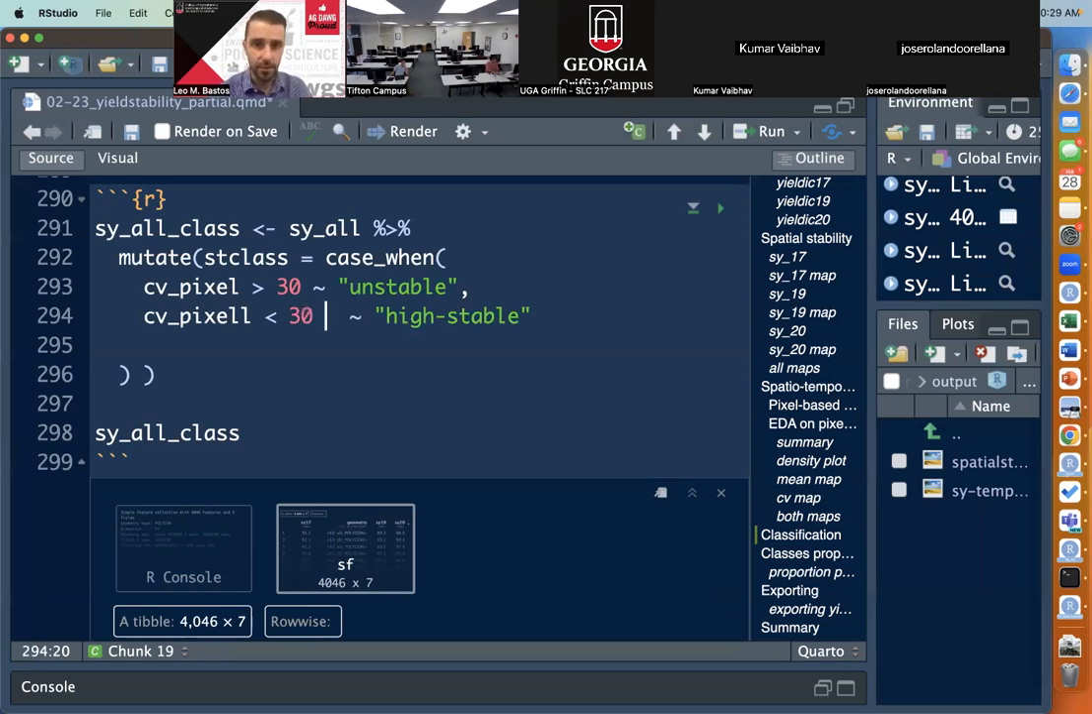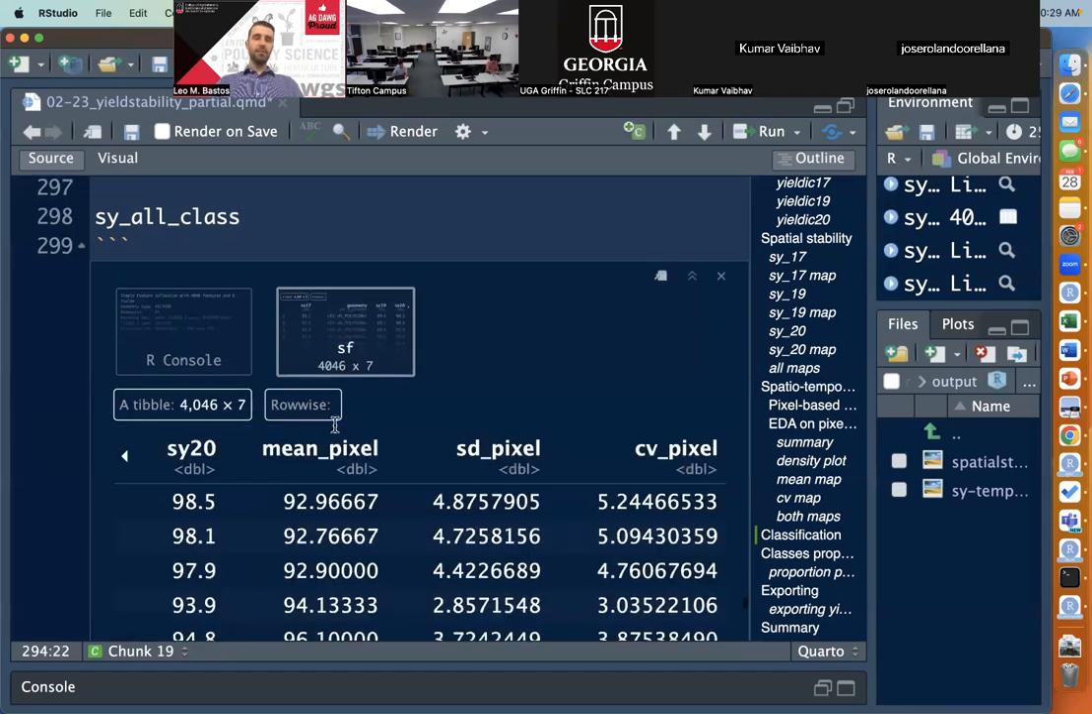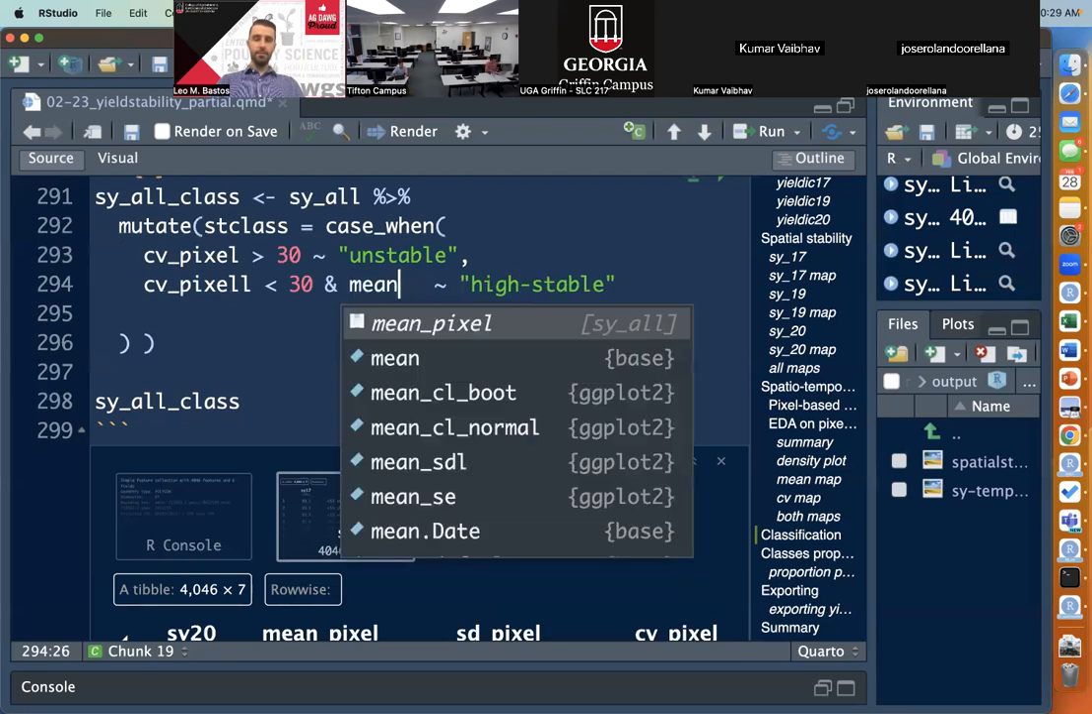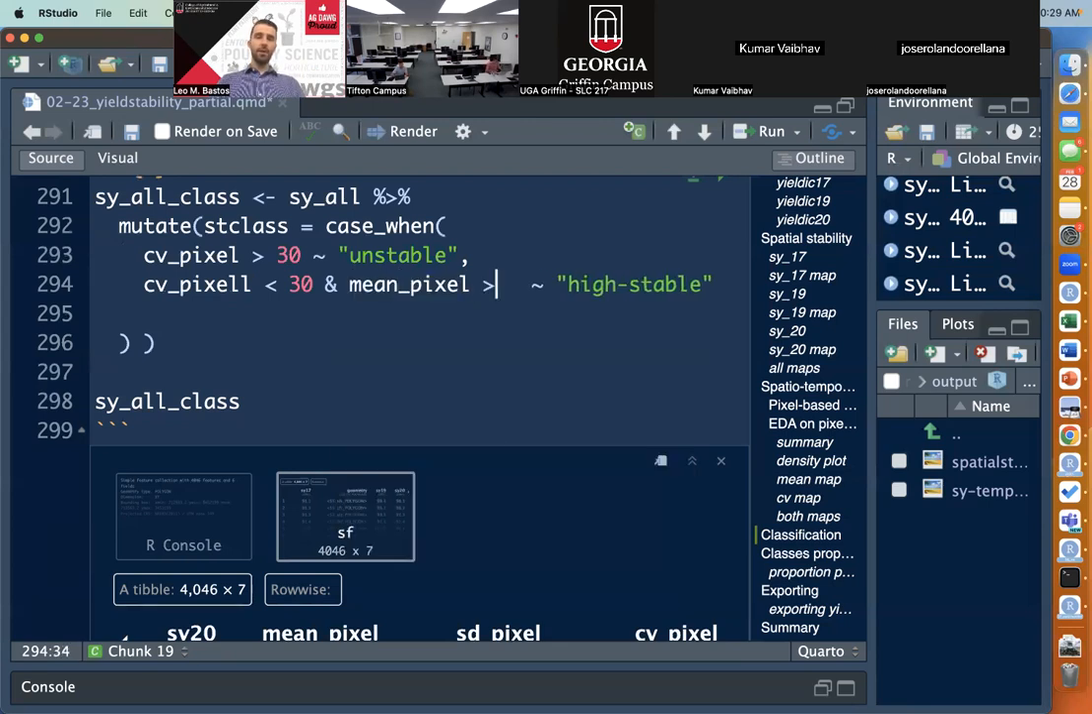That's right. Who was that? Dalton, awesome, Dalton. That's the idea, right? So the way that we give two conditions is we add an and with this symbol. So the next condition would be mean underscore pixel greater than 120.